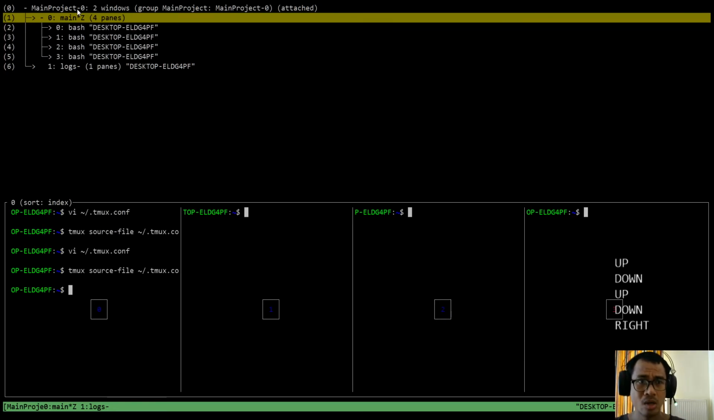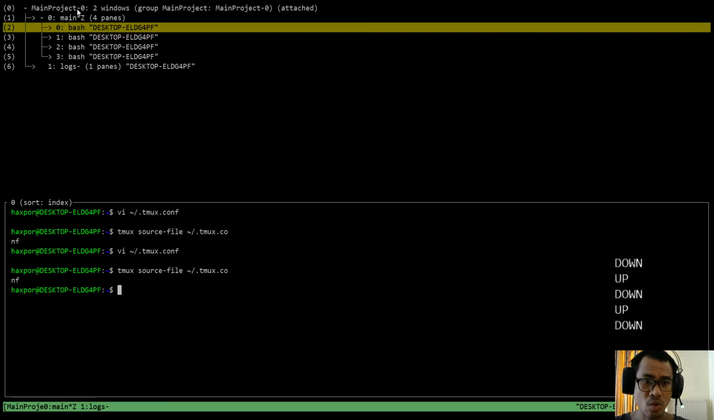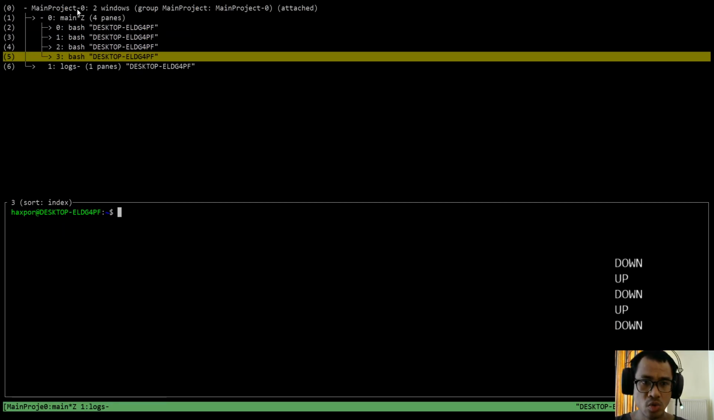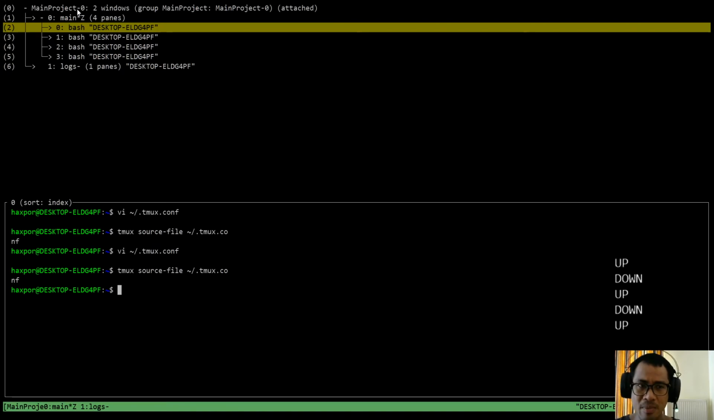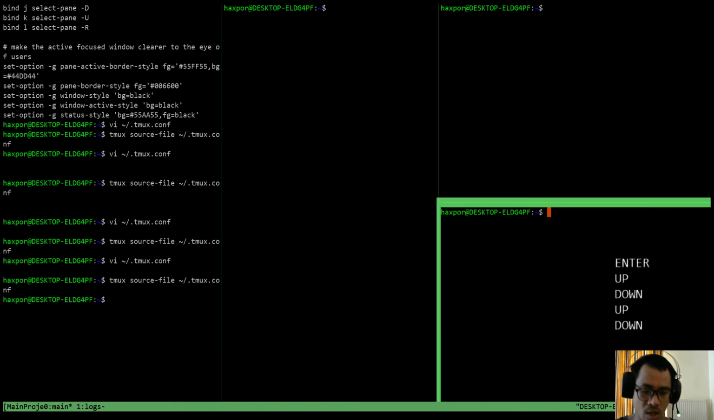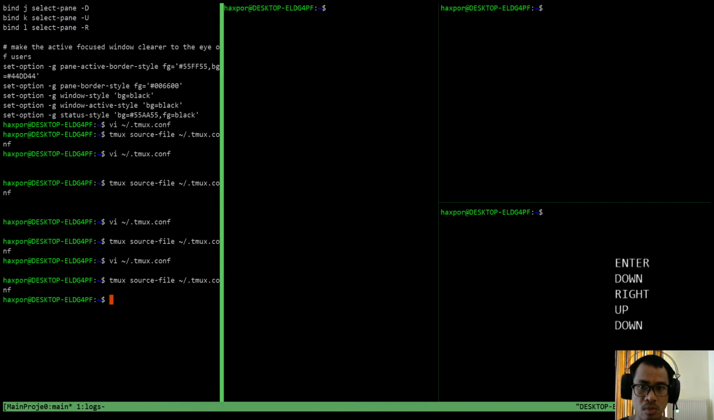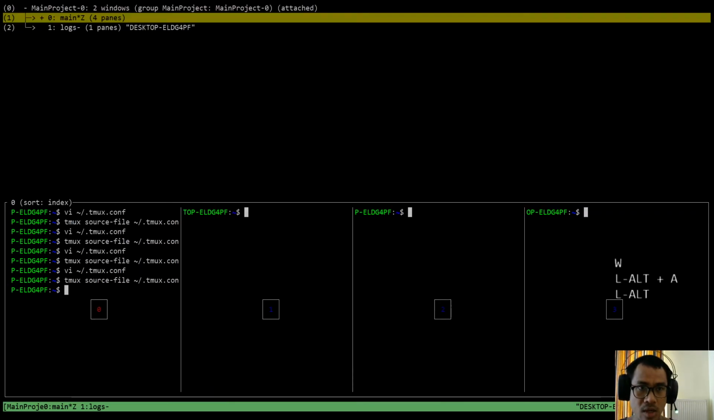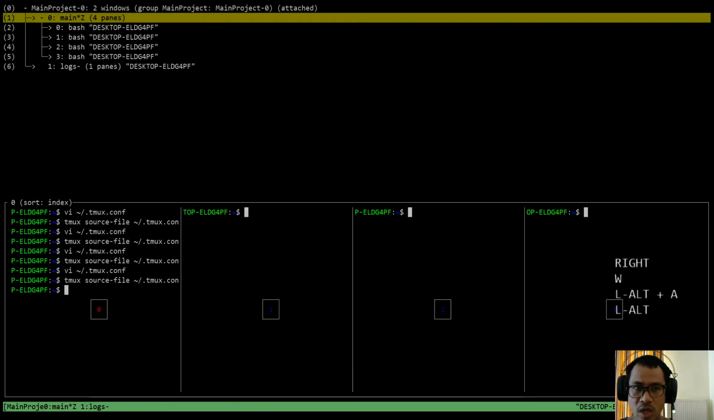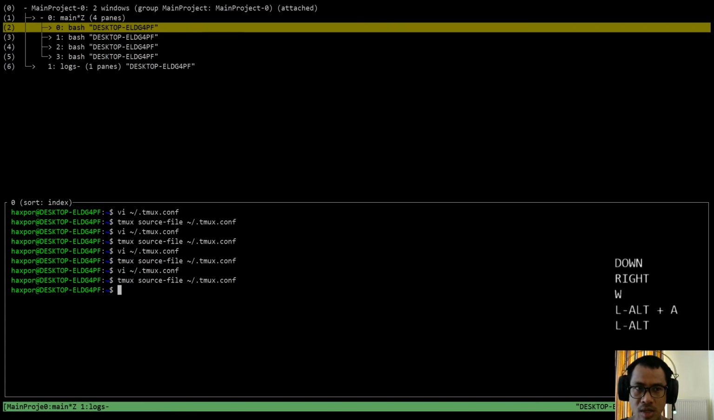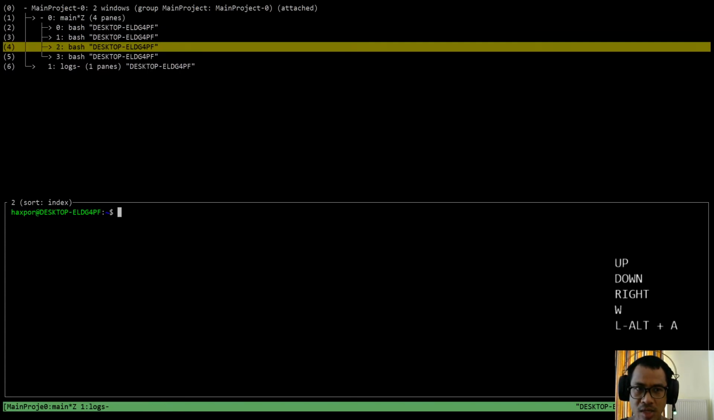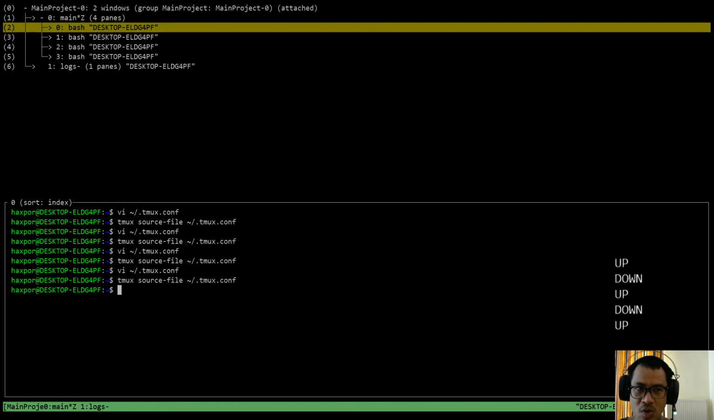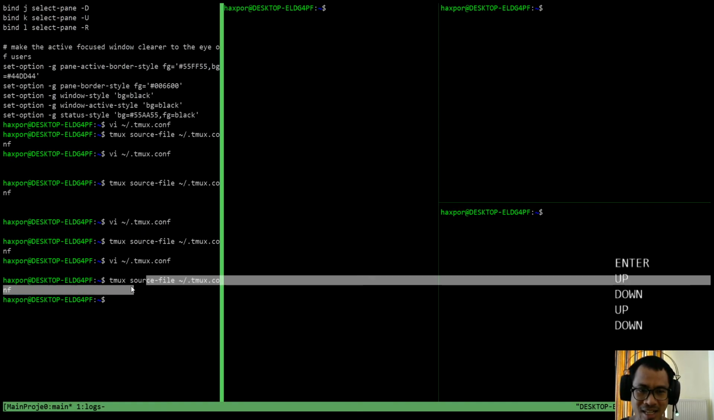So it's 0, 1, 2, 3, the same as the numbers that are shown. Yeah. So the first way that you can directly jump into the target pane is to go into the listing and then select which one you want to go to. So yeah, I just did it.